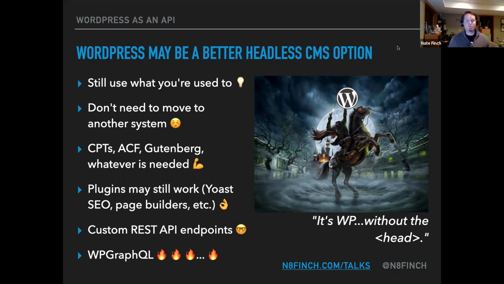You don't have to use the theme. You don't have to use the plugins, but you can. WordPress works by itself out of the box, right? But instead of moving to something like Sanity.io or Contentful, where you have to learn the interface and learn how to build custom fields or custom types, you can still use WordPress and you're already used to it. You already know where everything is, and probably your clients are already used to it as well. It's a best-in-class CMS for a reason, right? So you can still use whatever you're used to. You probably don't need to migrate to another system, which is really nice because migrations can be rough.